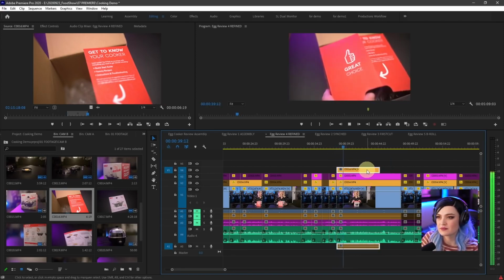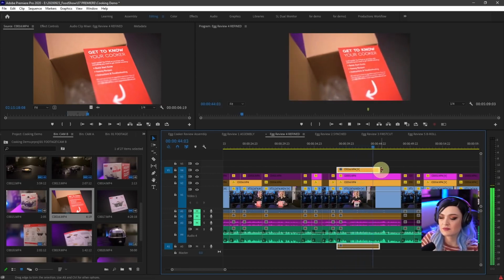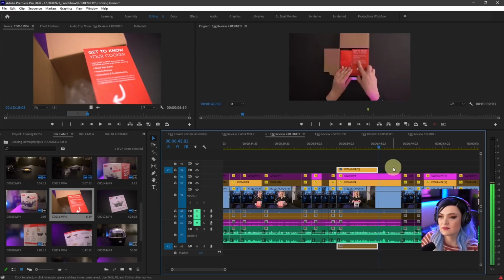It says great choice. Get to know your cooker. Look inside. You'll find an envelope with everything you need to get started, including quick.